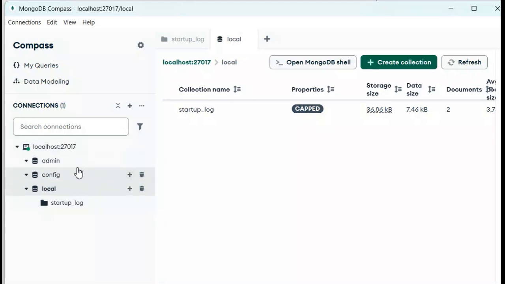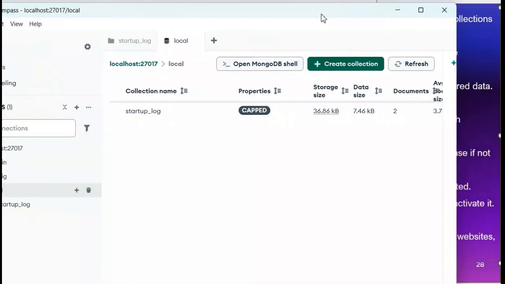See that? This is the system database. Local is the system database used by MongoDB for internal data, not usually used for application data. So this is only for internal data. Here we have only one collection, startup log. In the startup log, there are the collection name, properties, storage size, data size and documents.